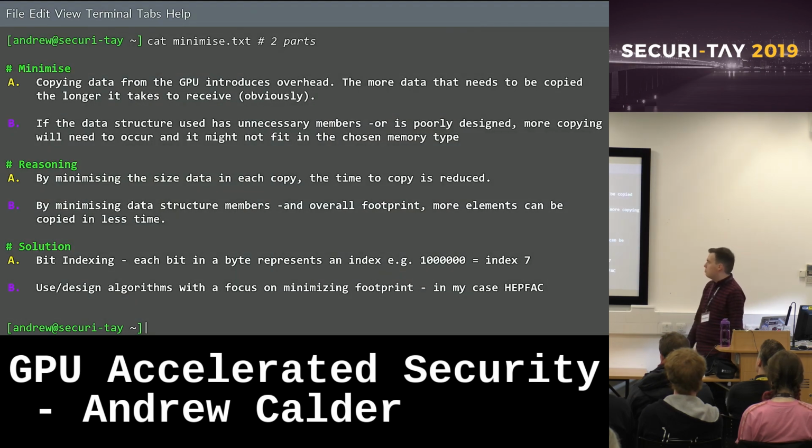So, second part, there's sort of two parts to this. They're kind of similar. This is minimizing. Similarly to maximizing, when the copies introduce overhead, the more data that needs to be copied, the longer it takes. Or I should maybe say the more bytes it takes to represent that data, the longer it takes. So if you can represent the same information in fewer bytes, it's usually going to be faster.